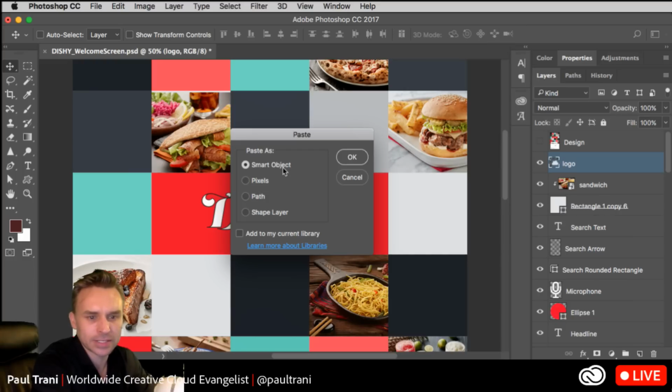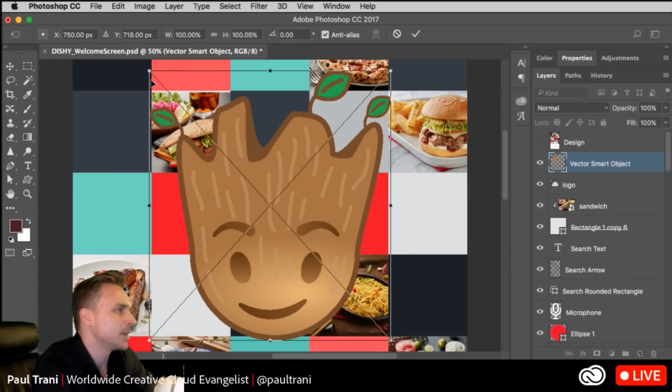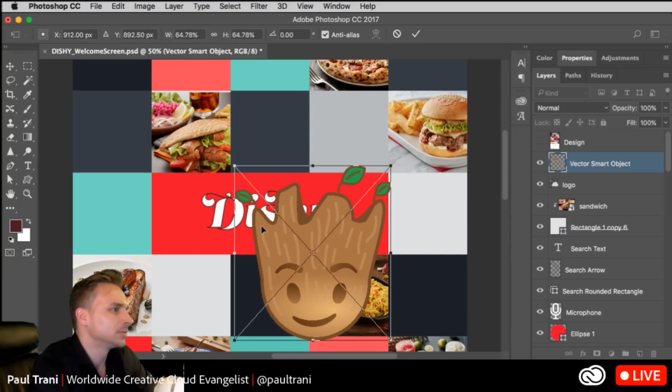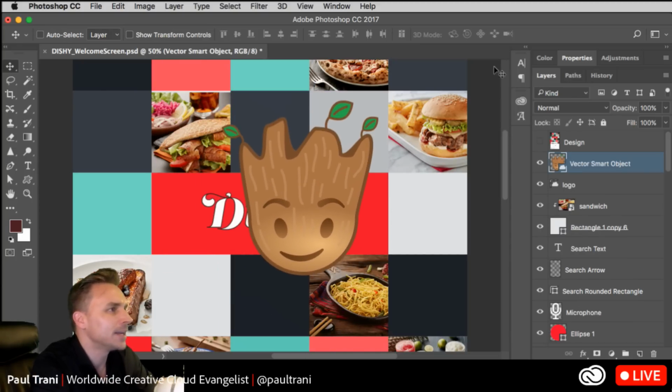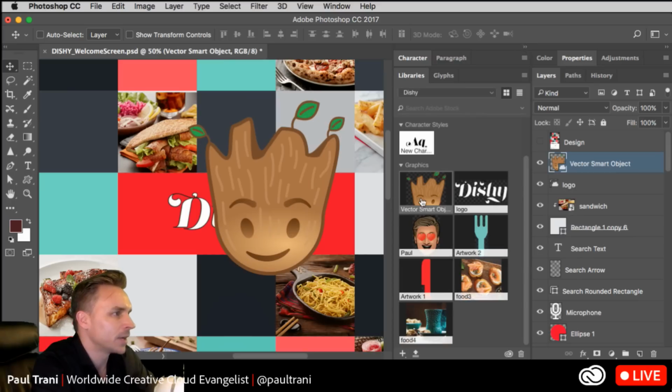I always think this is interesting, and Terry and Jason will probably agree with me. Like, I'm going to paste it as a Smart Object and add to my current library. Okay, so I'm going to click OK. Paste it in, because Groot's got to eat too. It's pasted in as a smart object. Okay, so look, this is my vector smart object right in here.